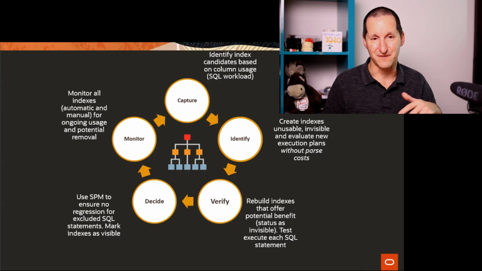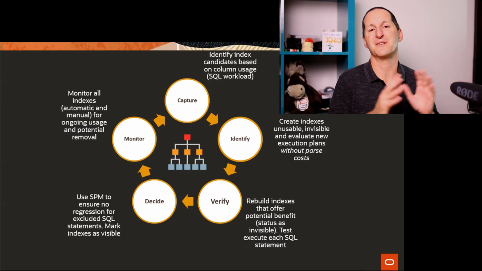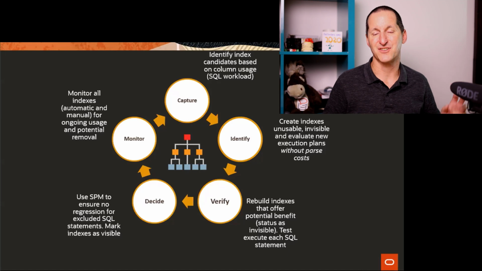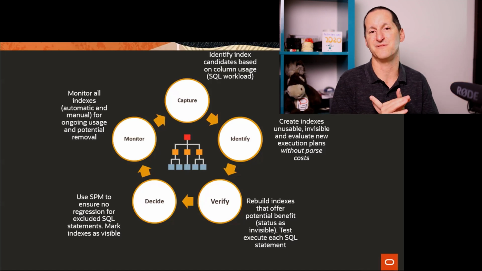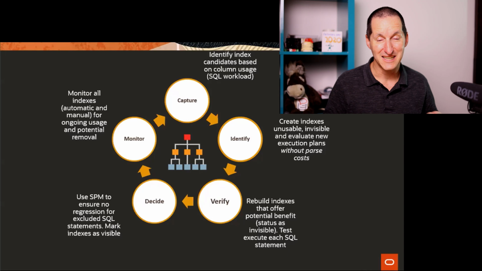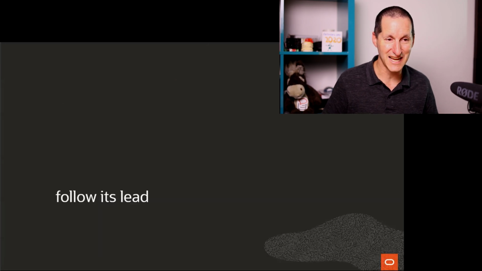And it does this every 15 minutes. It does it with all sorts of impressive smarts. It tries to consolidate indexes. It monitors them for use. It'll drop them if they're unused. It's an incredibly cool piece of tech.